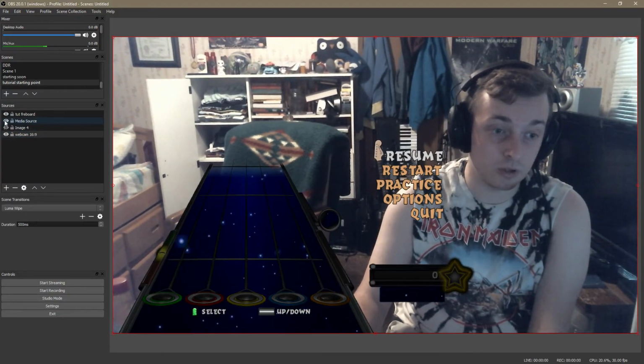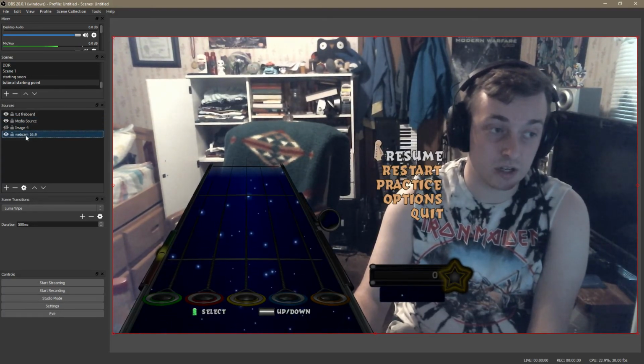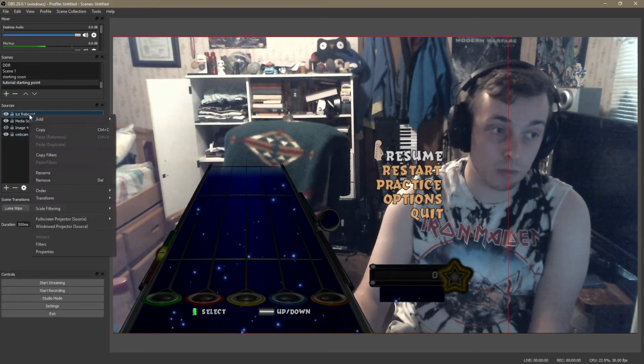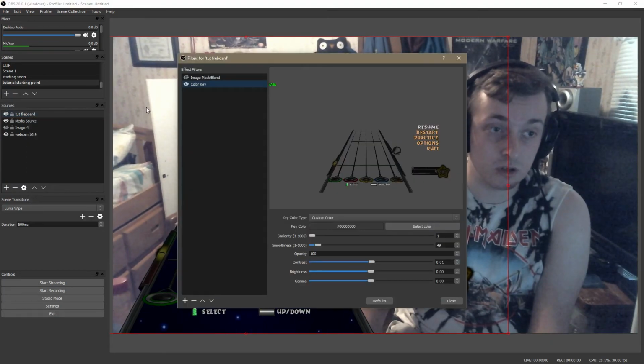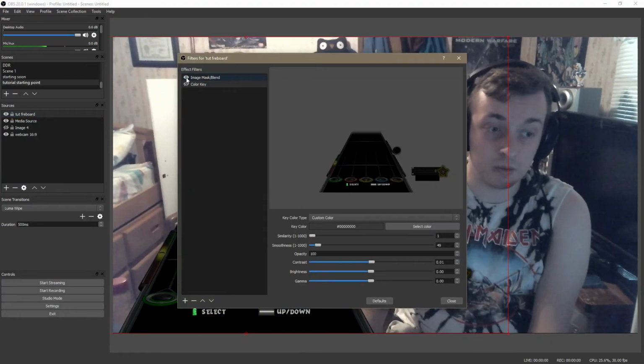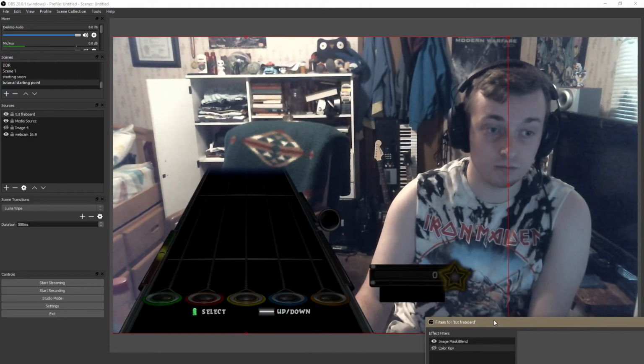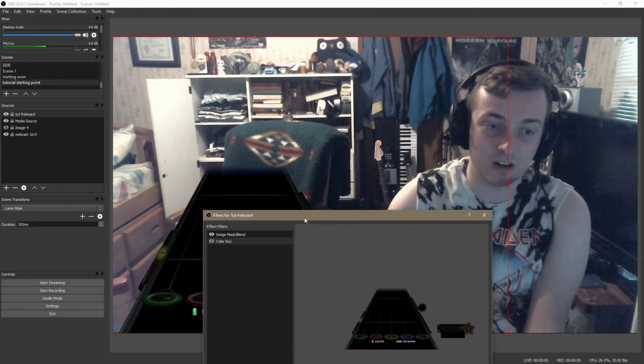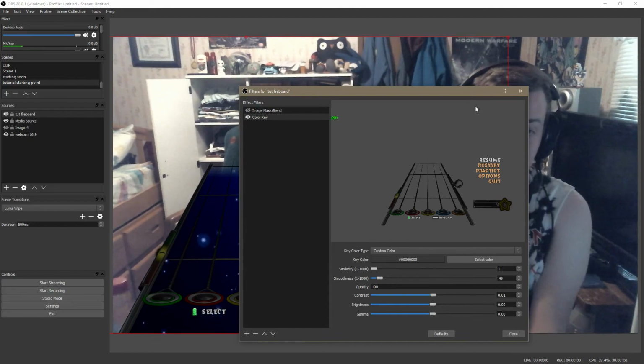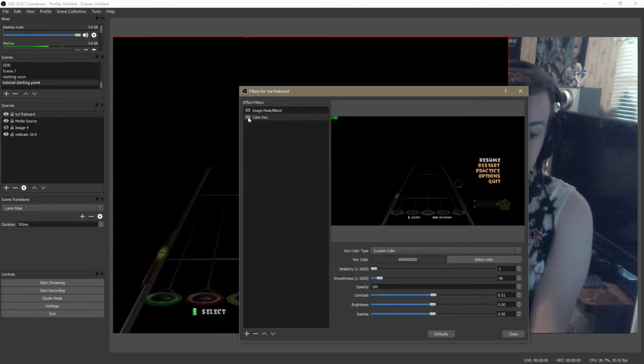And if you want to, what you can do is take this fretboard cutout, go back to filters, turn off color key, and then turn on image mask, and that'll do the exact same thing. And you can see the tail end of it here. But you see what I'm saying. Turn off color key, it does that.